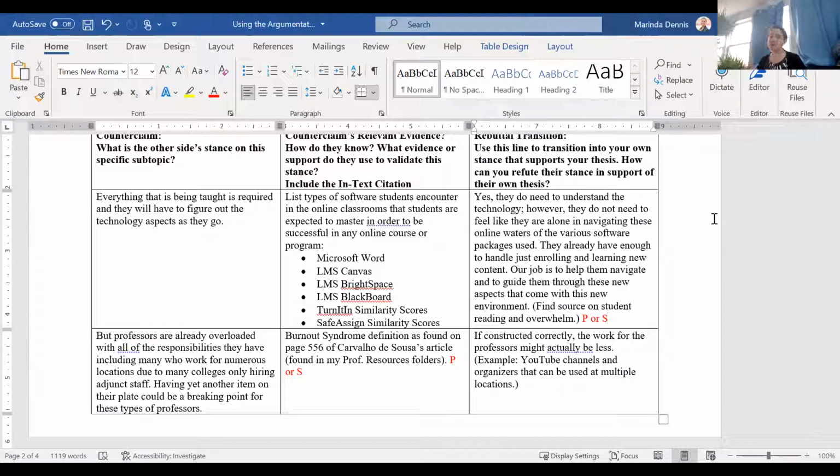Our job is to help them navigate and guide them through the new aspects that come with this new environment. And I have a source and I remember reading it, but I have to find it. So I've left myself that note that I have to find it. And this is pretty much a paraphrase of what this source says. And yet, I still have to find it. So that's my cue that I'm missing an in-text citation and I do need to dig through my sources before I write the paper. Really great way to keep yourself on track.